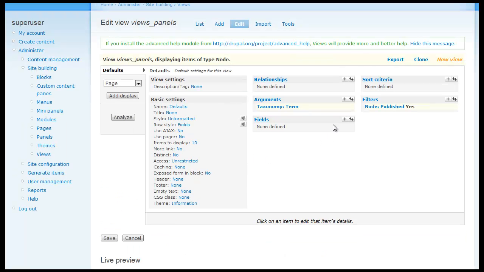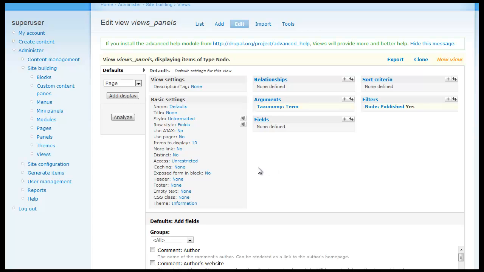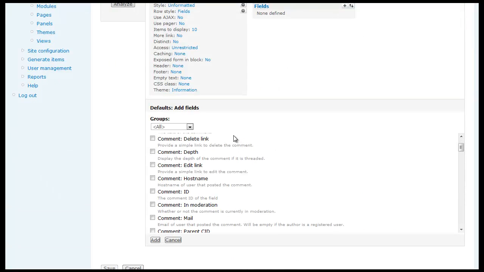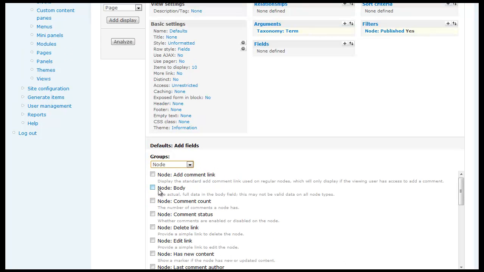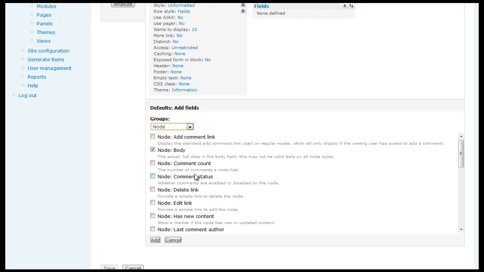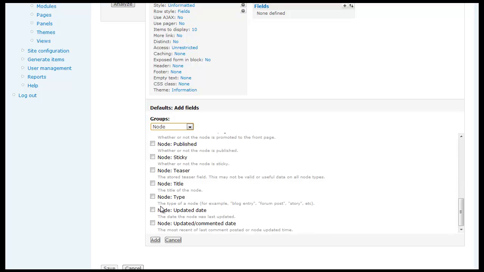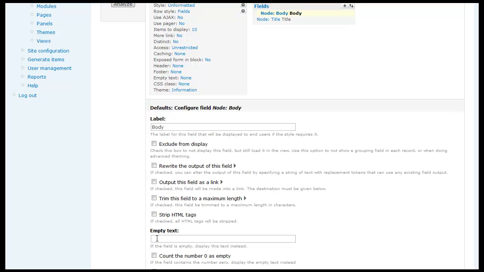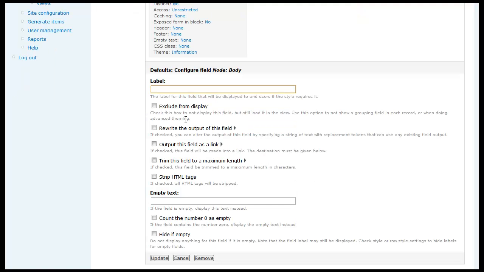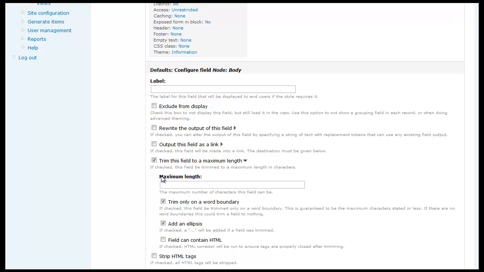We'll also want to add some specific fields. These are just the content areas that we want to display. For this demonstration, we're just going to use the node body as well as the node title. Two basic pieces of information that we're going to display to our users. For the labels, we really don't want to show that information back to the user, so we'll remove that, and then we'll trim the actual length to say maybe just 200 characters.